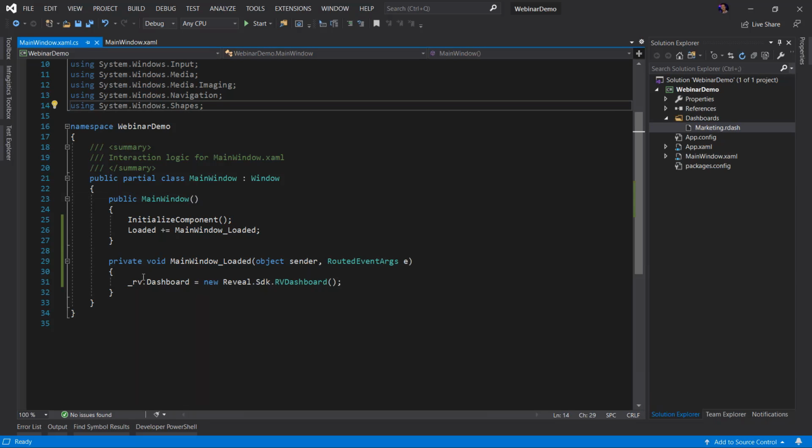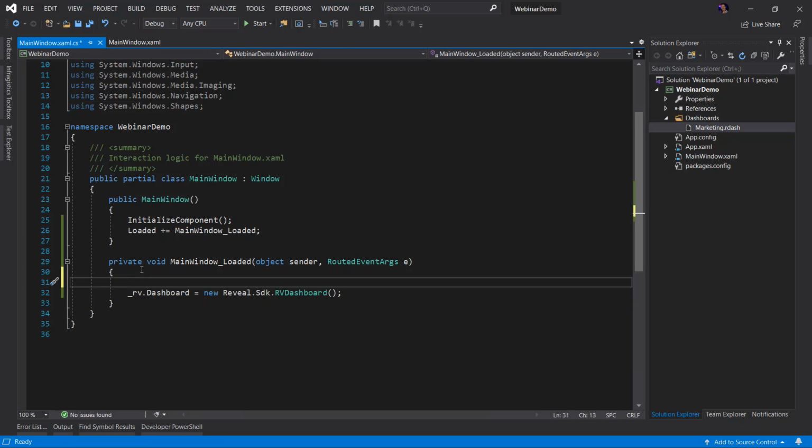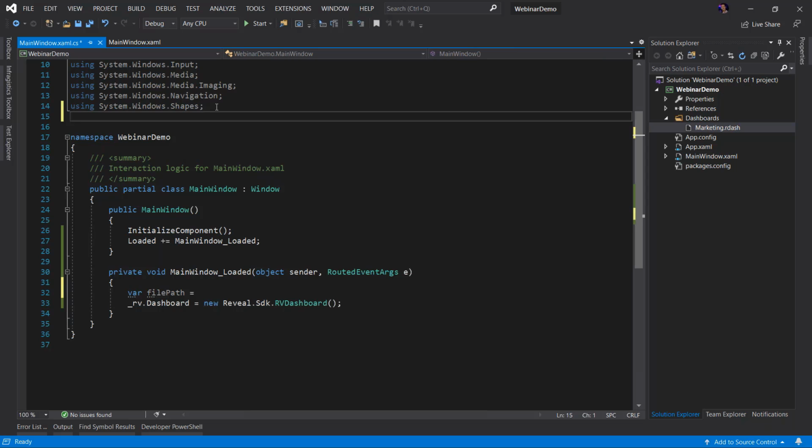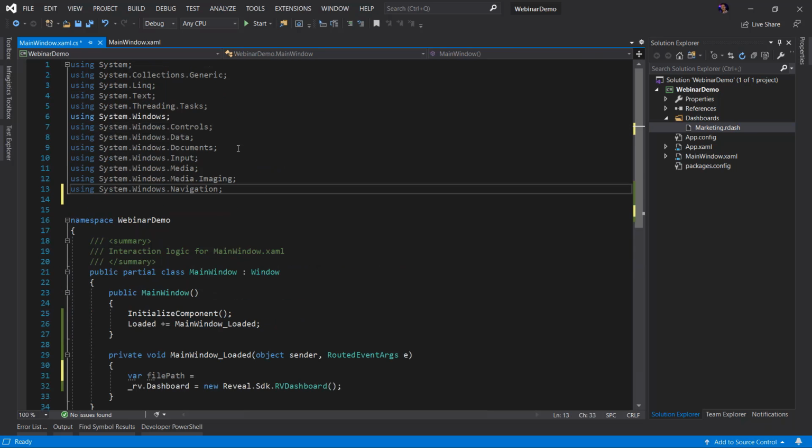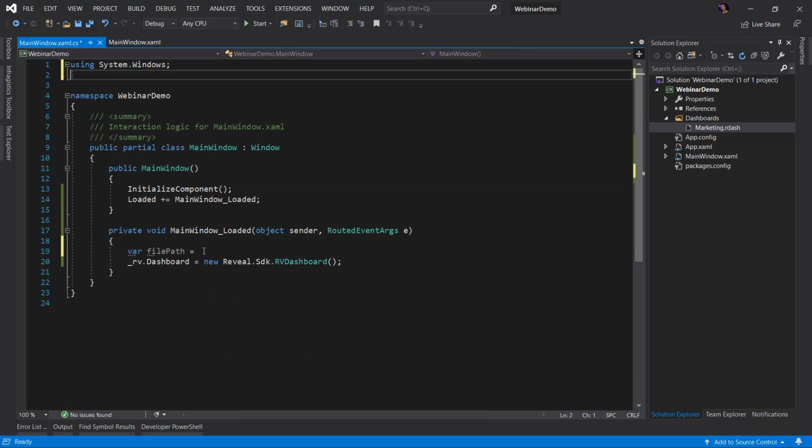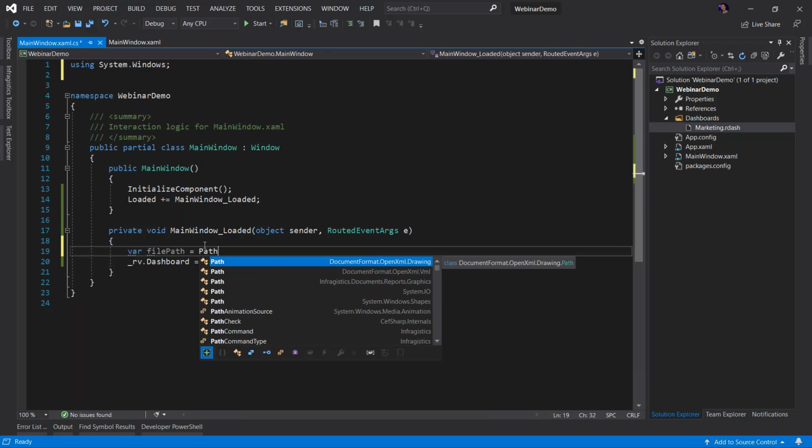It's a .rdash file, and I want to load this file into my dashboard when the app starts. Okay, well, let's start by creating a file path. We have to find this. And one thing I have to do is get rid of that Shapes using. You'll see why in a minute. Actually, let's get rid of all those. Because we're going to say Path, right? And it's not Drawing, it's System.IO.